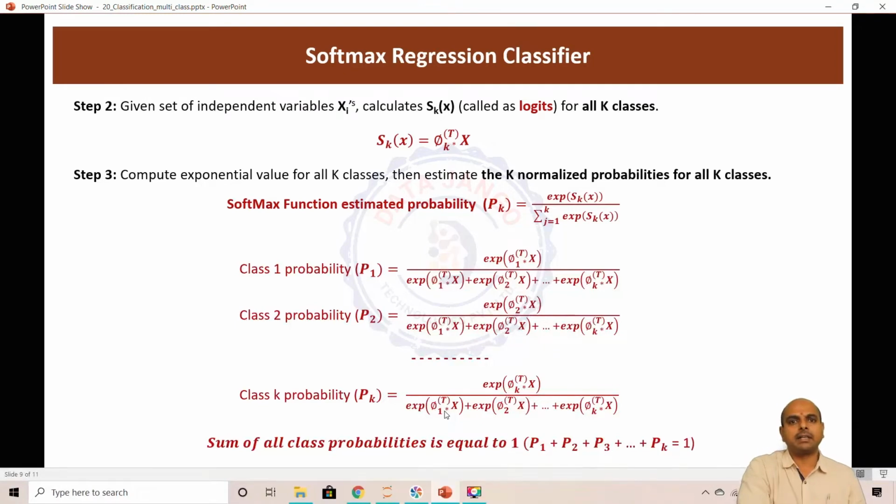Why are we calculating normalized values? These values are going to be between 0 and 1, the first reason. When you sum up all the probabilities, you will get 1. P1 to Pk, if you sum up, you get 1. Because for each record, there are going to be 10 probabilities. If you sum all the probabilities, you need to get 1, and whichever probability out of those 10 probabilities is high, the record belongs to that particular class.